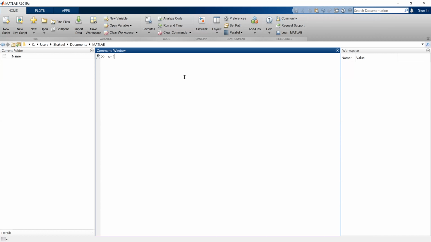Let's suppose I have an array of values that goes like this. Suppose these are my values in an array, that's x. Now suppose I want to compute the sine of these values. So what I can do is simply type sind. This sind informs Matlab that the values are in degrees. So this will give me the sine of each value in x.